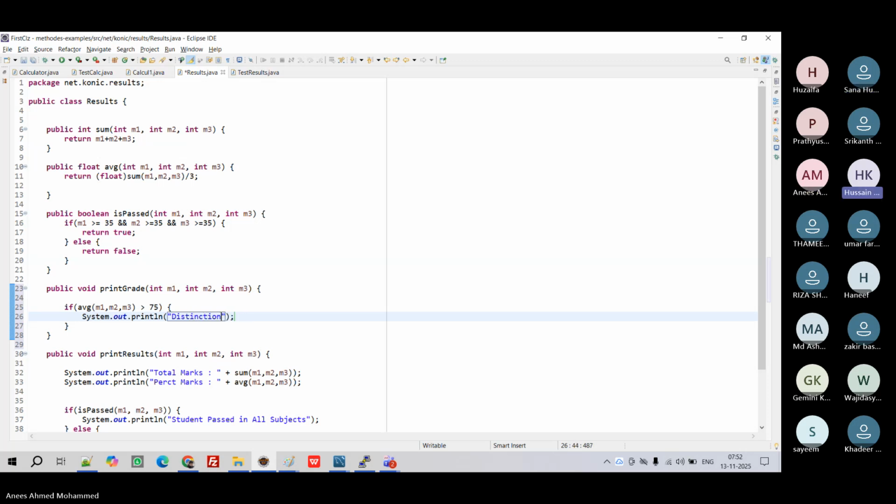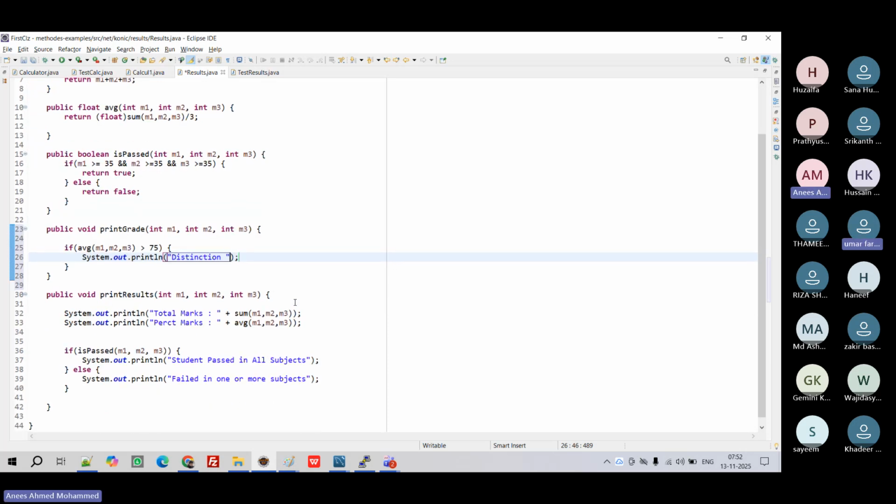Sir, if we fail in one subject, what? That's a different story. I will tell you later how to use it. Okay. So first is like I'm just saying print grade, right? I'm not going to print it as of now, right?